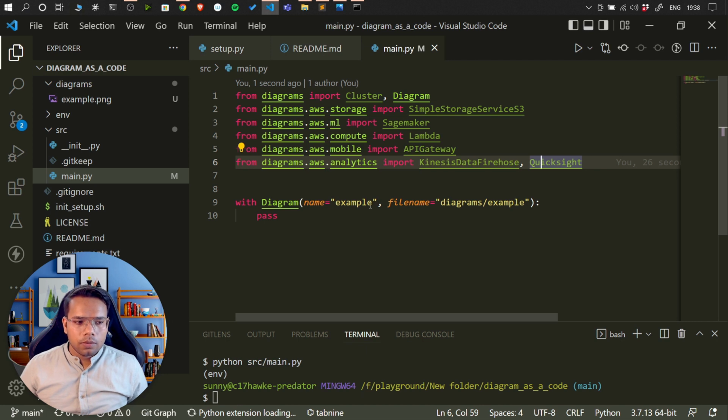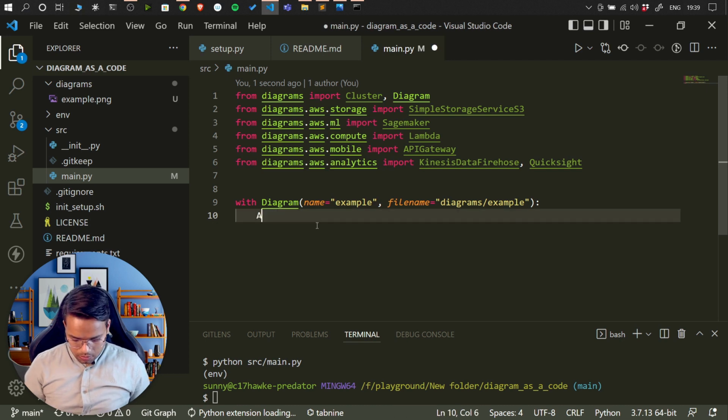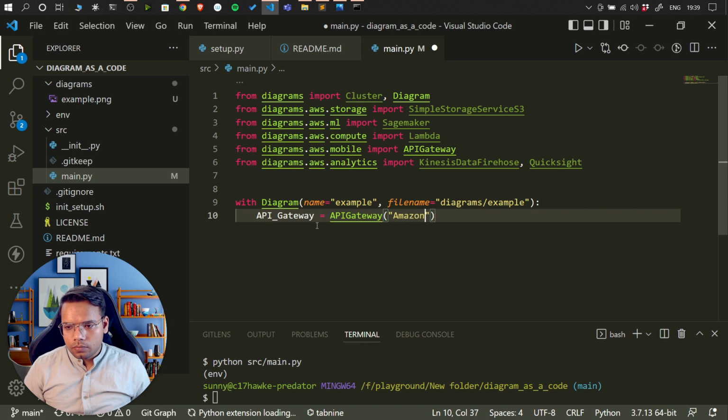So we have to connect them one by one. We will call all of them one by one. First of all, let's create an object of it. So API Gateway, and we have to give some other name for this. Here it will be APIGateway, and then you can pass some name inside it. Let's say it is going to be Amazon API Gateway.